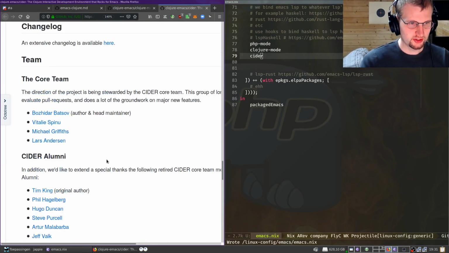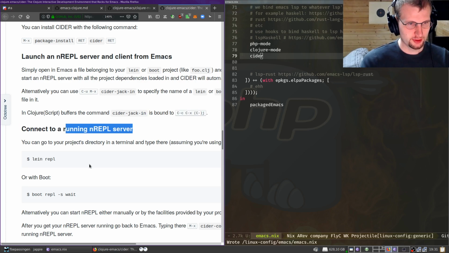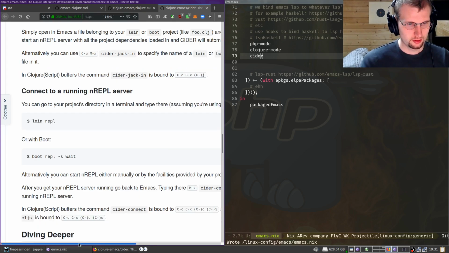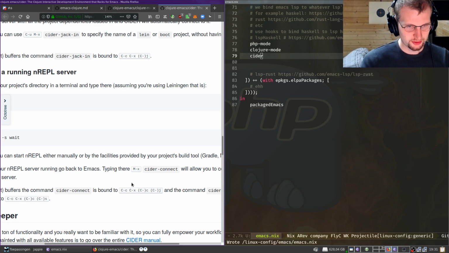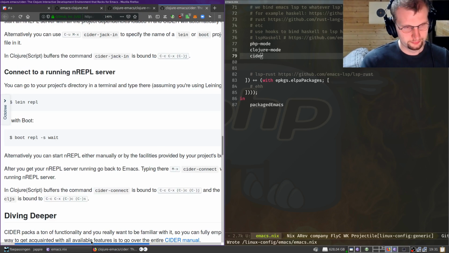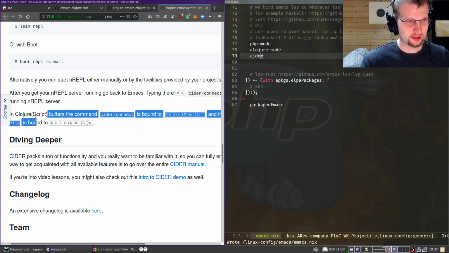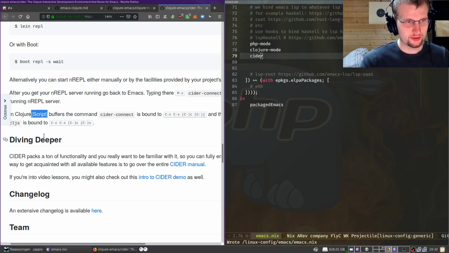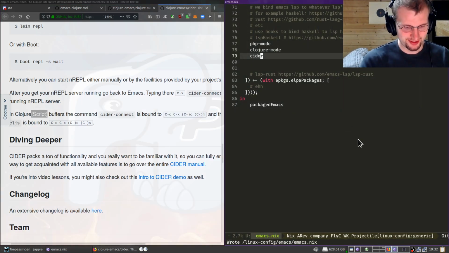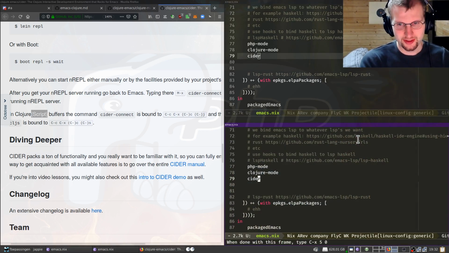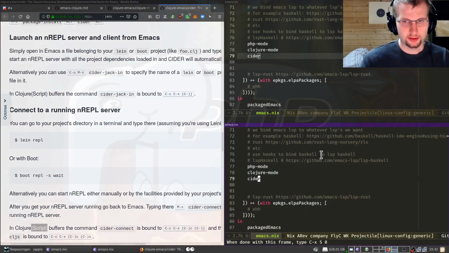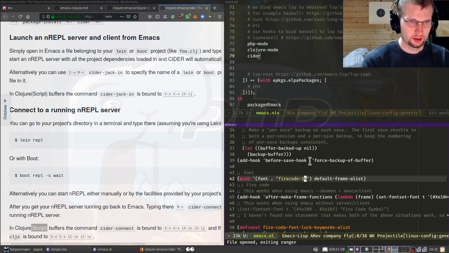Now, how do I start this thing? Connect to a running REPL server. Oh, it's actually connecting to REPLs, I guess. Oh! Ctrl C, Ctrl X, C, Ctrl J. Oh, ClojureScript. I was thinking Clojure and ClojureScript should be kind of similar to each other, right? Really similar. The only difference is that you maybe use different libraries as native implementations. Okay, excellent.